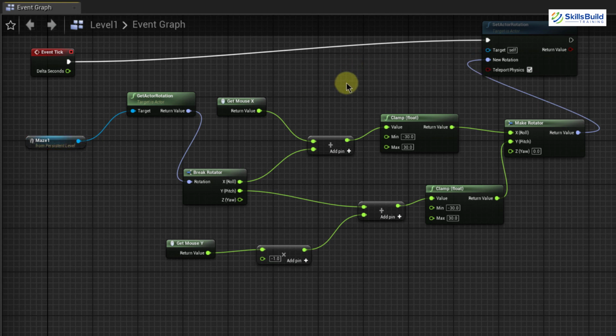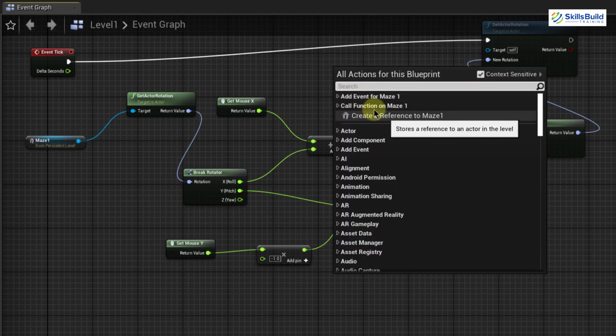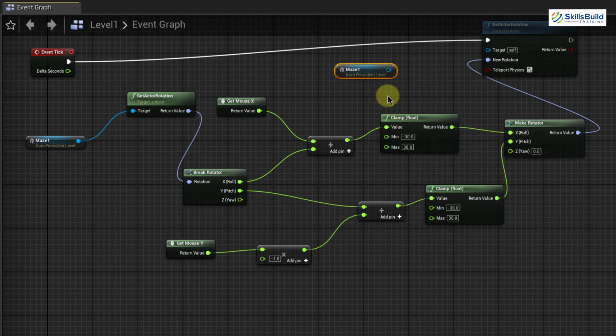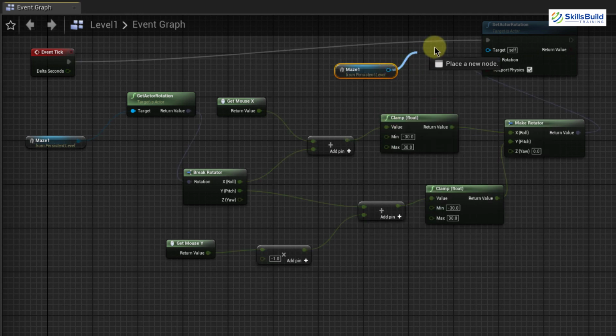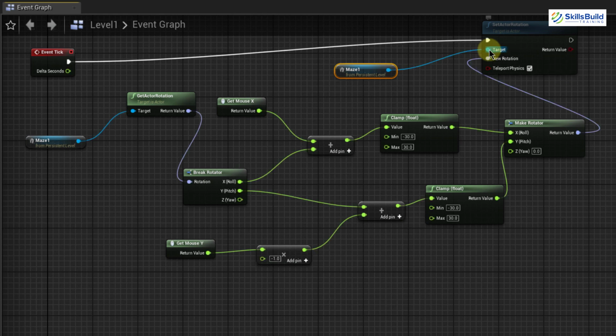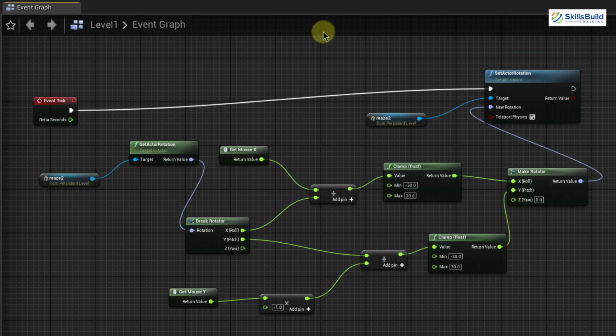I'll do the same here. So I will just right click on my blueprint, and from here I will click on create a reference to maze 1. Again, I will just attach it to my set actor rotation, and now we are good to go. So before playing my game, I want to change my maze a little bit. So I'll see you after I'm done making all the changes into my maze.